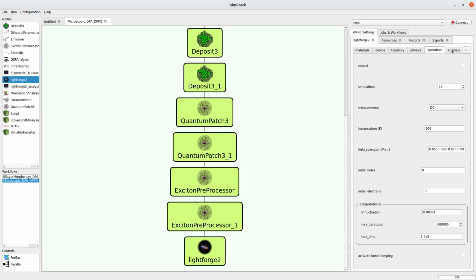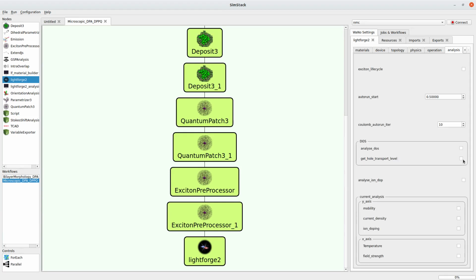Now we go to the Analysis tab, check this box, and we activate Exciton lifecycle analysis, which gives us a detailed picture of the different states an exciton goes through in the device operation. Auto run start we put at 0.1. This means quantities which are used for the analysis are recorded after 10% of the device simulation. Now we save our workflow.